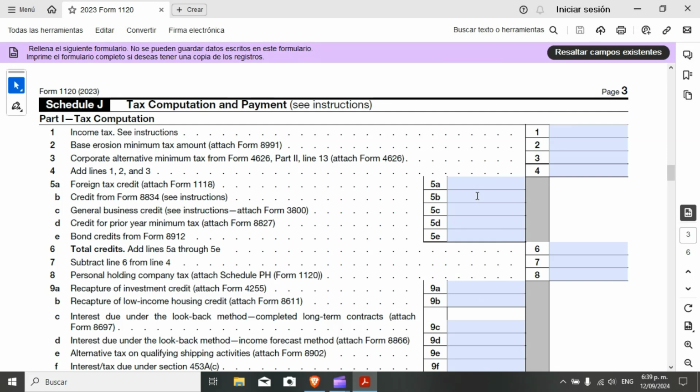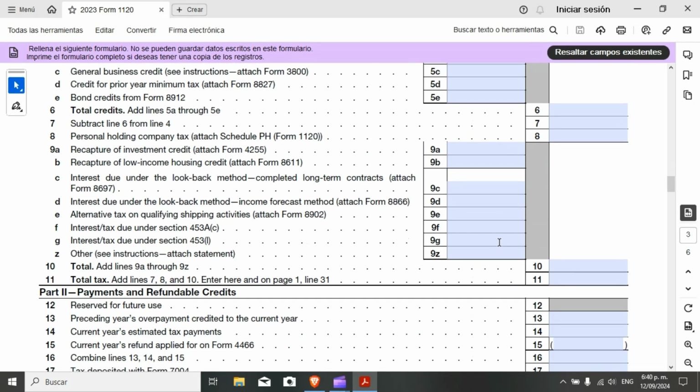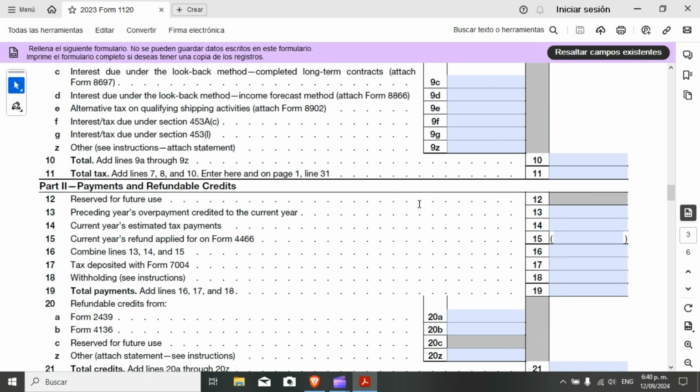Then tax computation and payment. In number one, the income tax, this is where you put the total amount of taxes that the company paid for this year, right? And then the minimum tax, leave that, it should be zero. Corporate alternate should be zero. Foreign tax credits is zero. Five is zero. No credits, no bonds. Total credits is zero. Number seven is zero, number eight, zero, nine, zero. All those taxes are zero. And then the total taxes down here should be the total of how much taxes you paid, right?